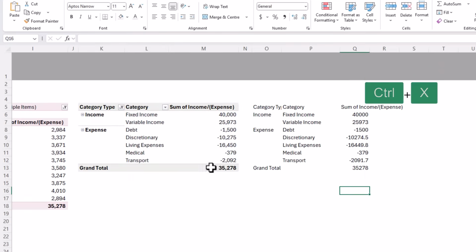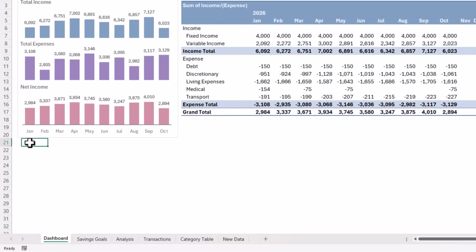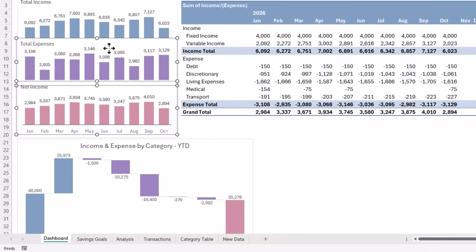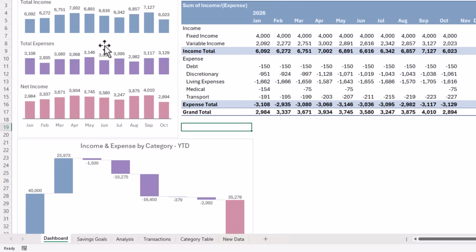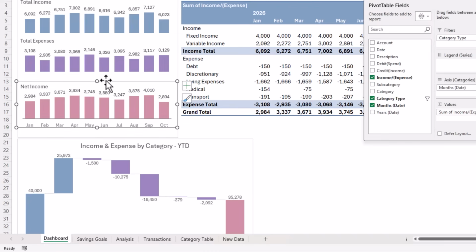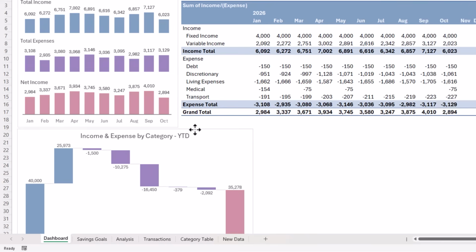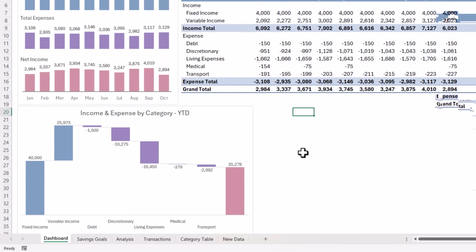Let's Control X to cut, go back to the dashboard, and I'm just going to pop it in down here. That looks good. Looks like we need to make these charts all a bit smaller so that we can fit them in line with the height of the pivot table or thereabouts. And then we've got a bit more room at the bottom for the waterfall chart and our tree map, which is next.